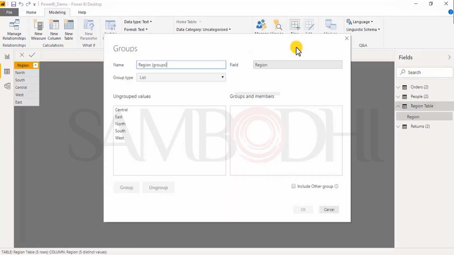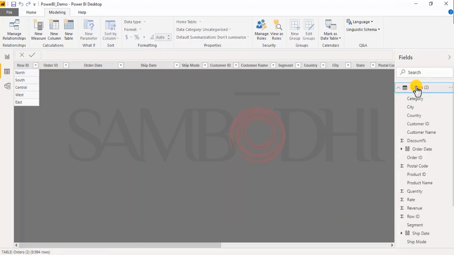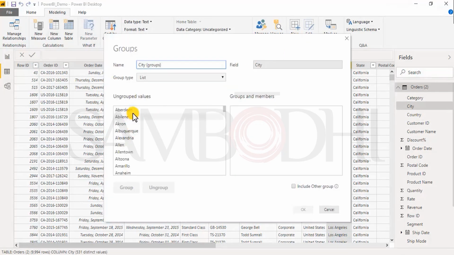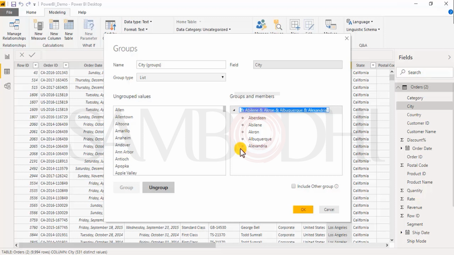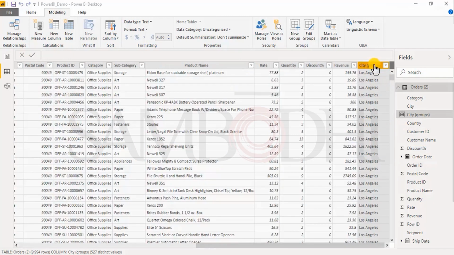What is new group? If you want to group certain contents, in this case it is about this region table. But if you are working with orders, you can group certain countries into groups. So if you say this is a part of important areas, you can group them into something, and those areas would come up as a new group.